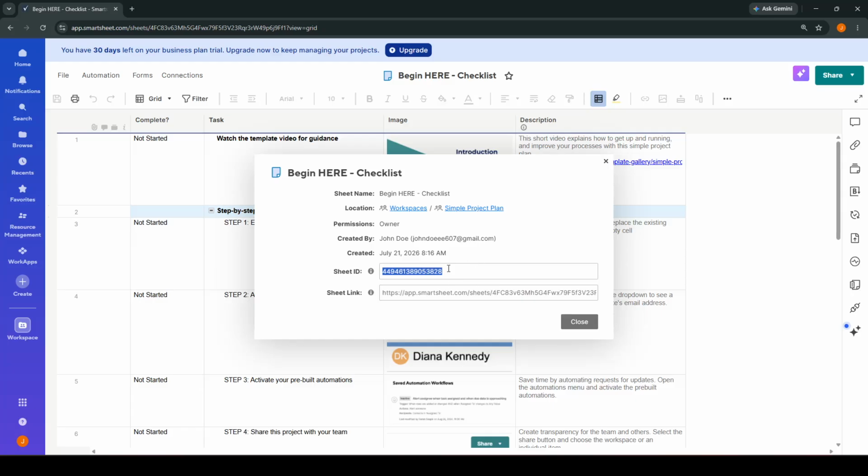And that is all there is to it. You can now reliably find and copy the Sheet ID in Smartsheet by opening the sheet, clicking File, selecting Properties, and copying the Sheet ID value. That covers everything you need to know.